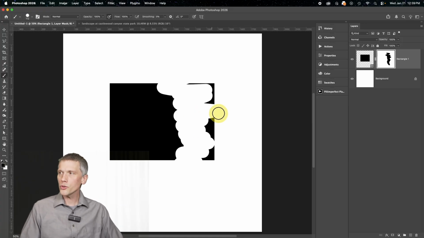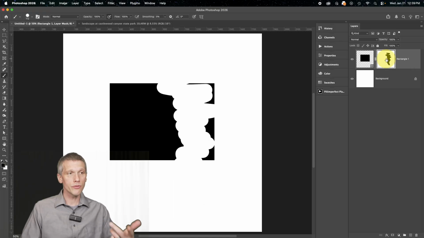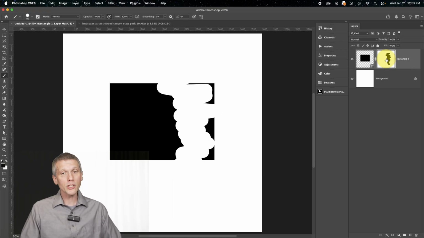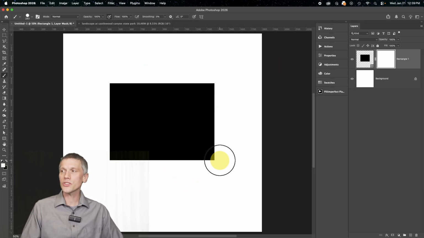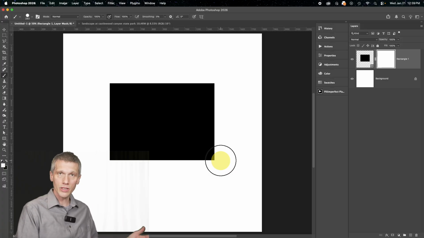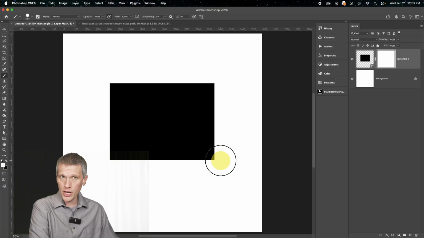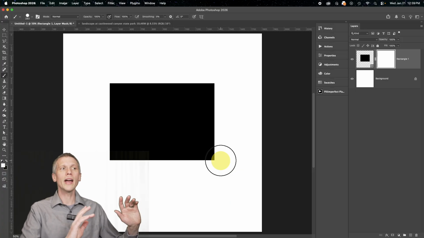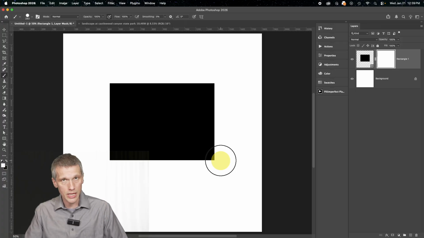Now, if we wanted to take a look at this, we could hold Alt or Option, click on a mask just to view the mask. Hold Alt or Option, click on it again to view the layer. If I switch back to white as the foreground color, that's just X on the keyboard, and then I paint with white, I can see those areas of the layer again. So the actual layer does not change. The pixels do not go away. They are fully intact. What's changing is my ability to see them.